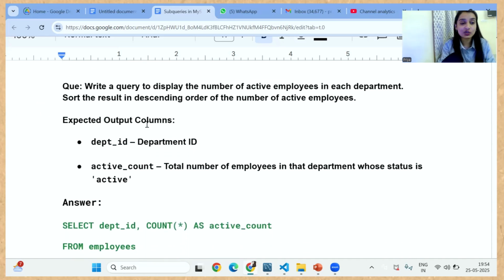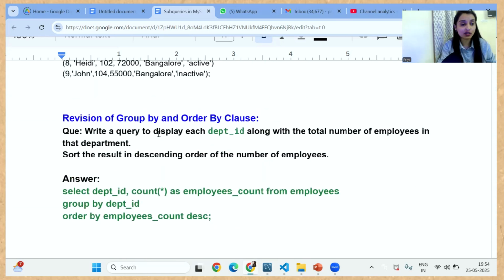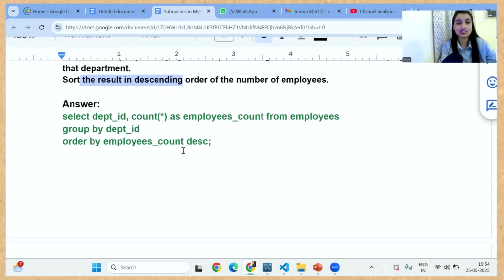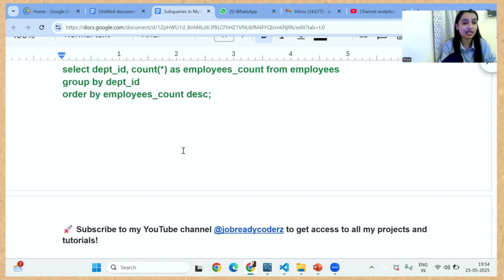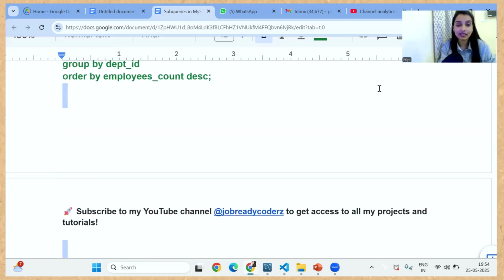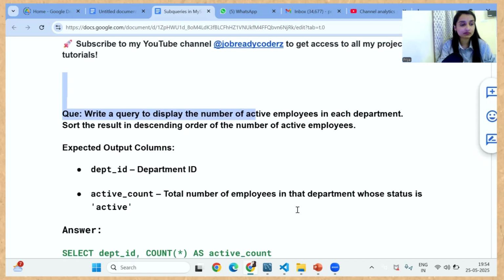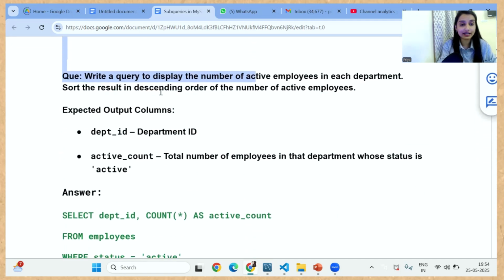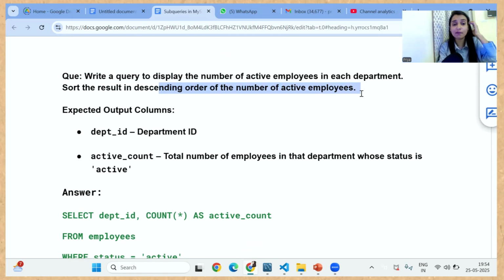We have to write a SQL query to display the number of active employees in each department. Here actually we have to sort the result also. This task I will give for you. You sort it, just displaying in ascending and descending. They have asked to display it in descending. So you use it. Write a query to display the number of active employees in each department. Sort the result in descending order of the number of active employees. So for each department, we have to display the number of active employees.